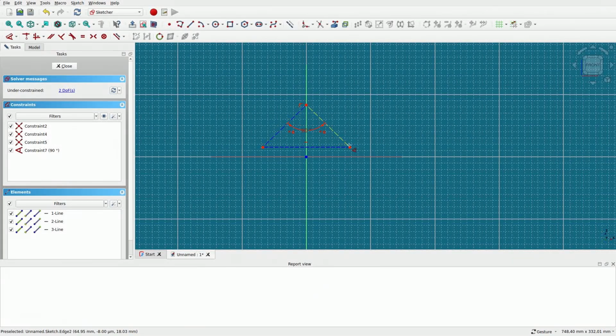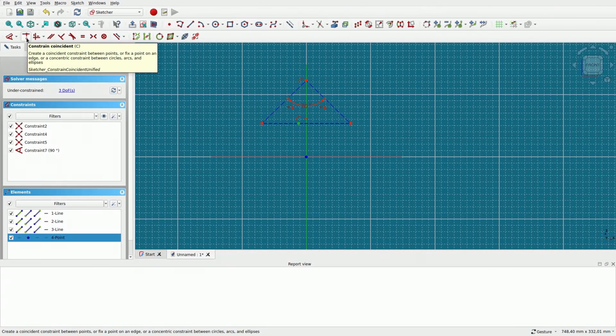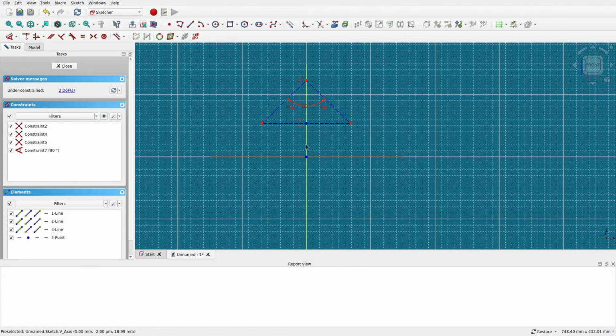I pressed escape to get out of it, and now we can just move around, change the size, but the basics are here. We need to add another point. I will put it on the line, and now I select the point and the axis and press C for connect, or if you want, here is the button for it, constraint coincident. We press C and the point ends up on the axis.